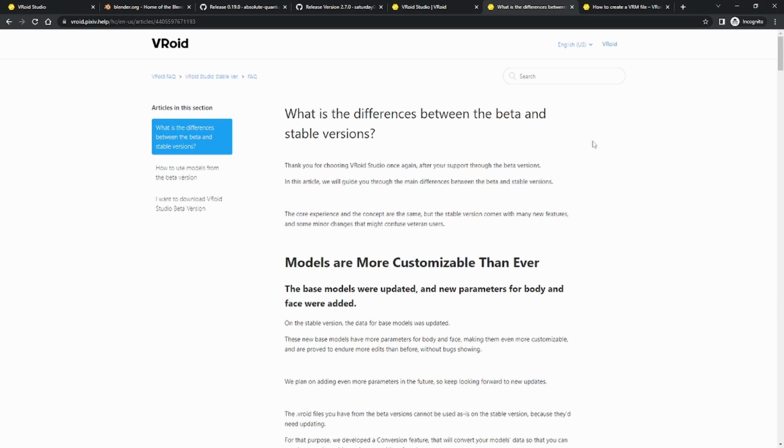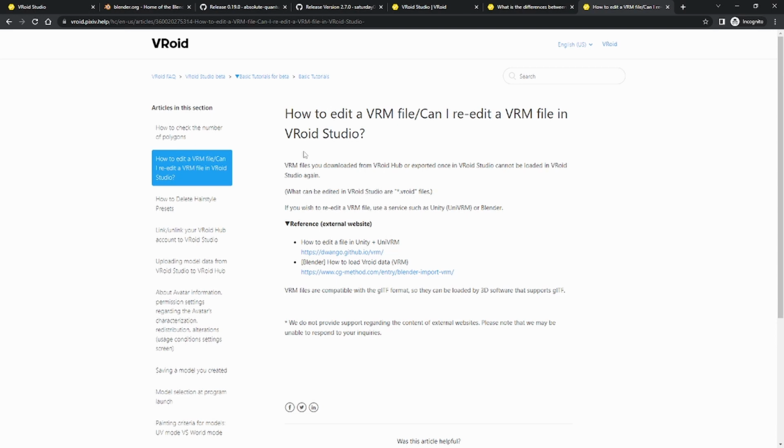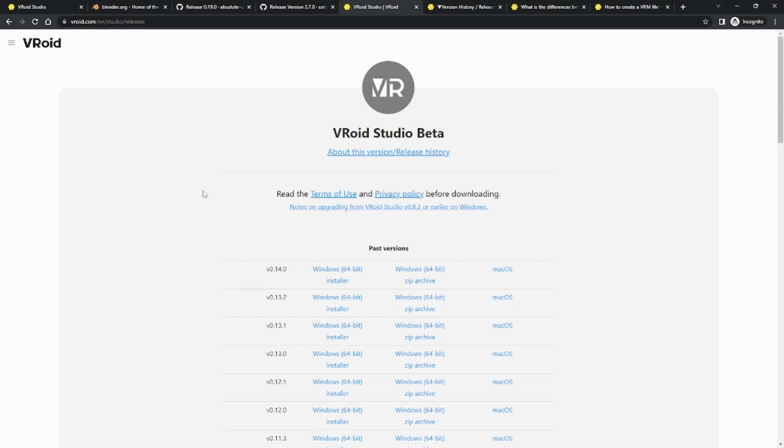I wanted to also highlight an article which includes some of the differences between the beta and the stable versions of Vroid Studio, so feel free to have a look at that. Here's an article on the Vroid Studio website explaining that Vroid files that you downloaded from Vroid Hub or that you exported from Vroid Studio cannot be loaded into Vroid Studio again, because the files that are edited in Vroid Studio are .vroid files. So the alternative would be actually using Blender. Vroid still hosts the Vroid Studio beta releases on their website. So if you need them for any reason, you can access them.